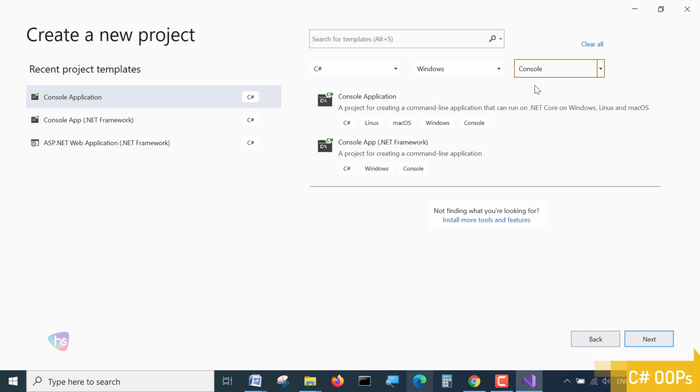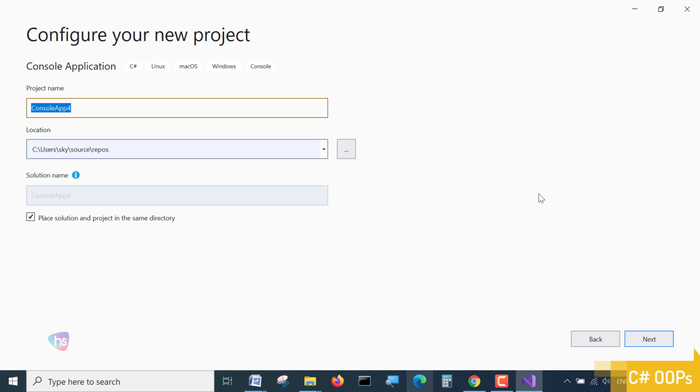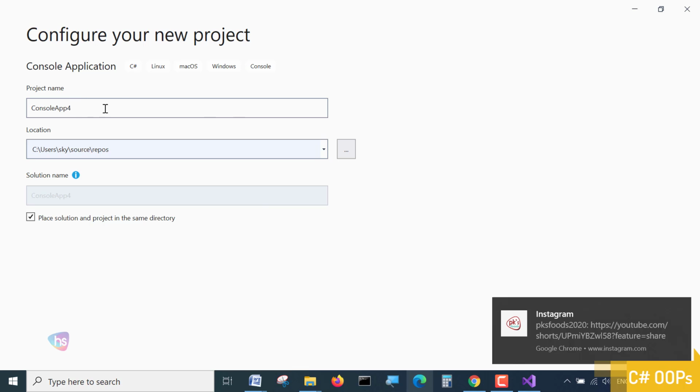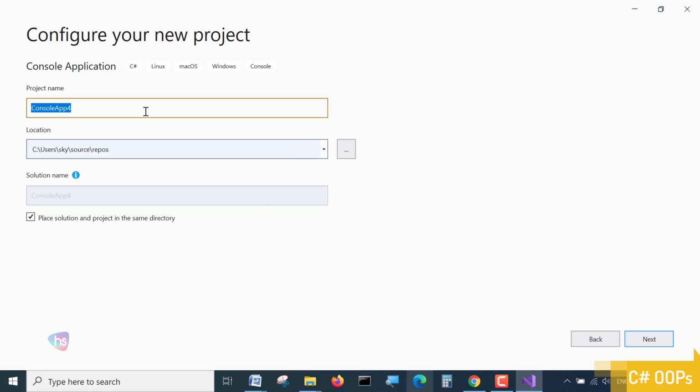Once the console is selected, you have to select it and click next. This one, and click next. See the console, the project name: you can define any name you wish, either console or my project, or any name you can choose here. And then where it is going to be saved. My location is C# in the C user source repos folder. If you want to choose any other location, press this three-dot button and make it your own location.